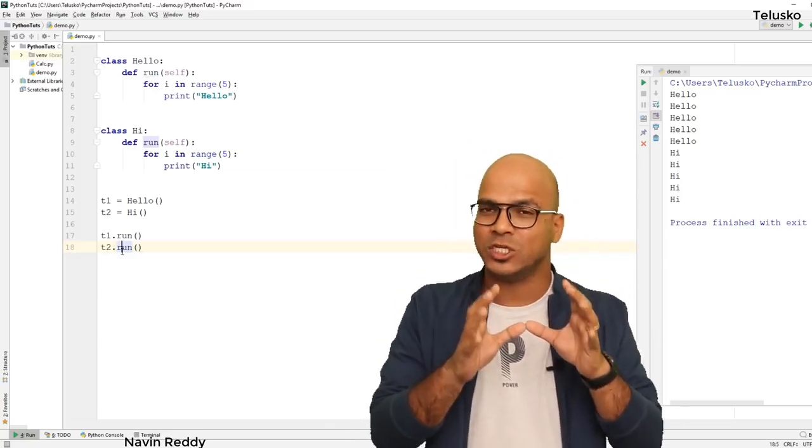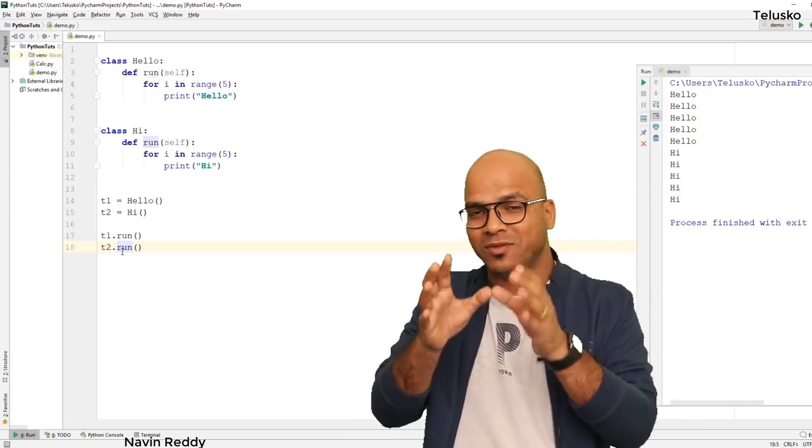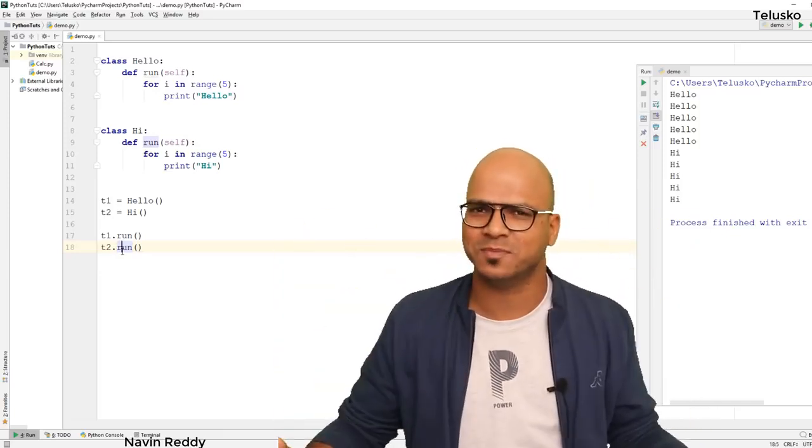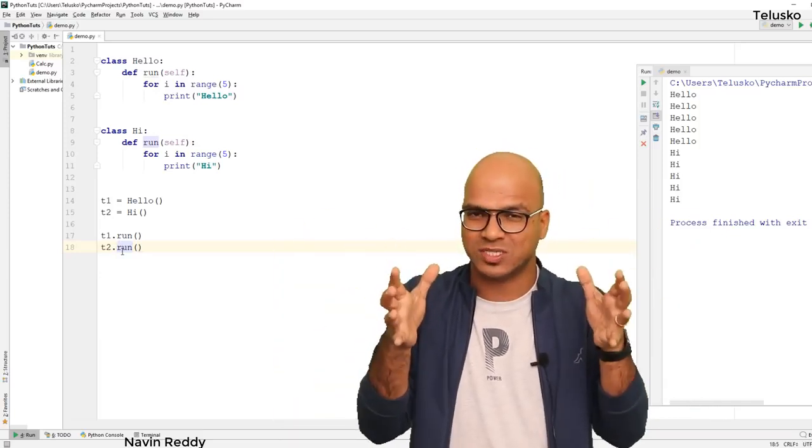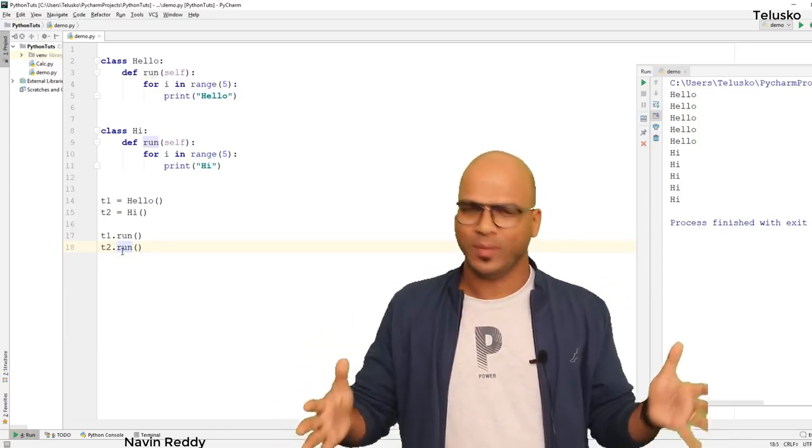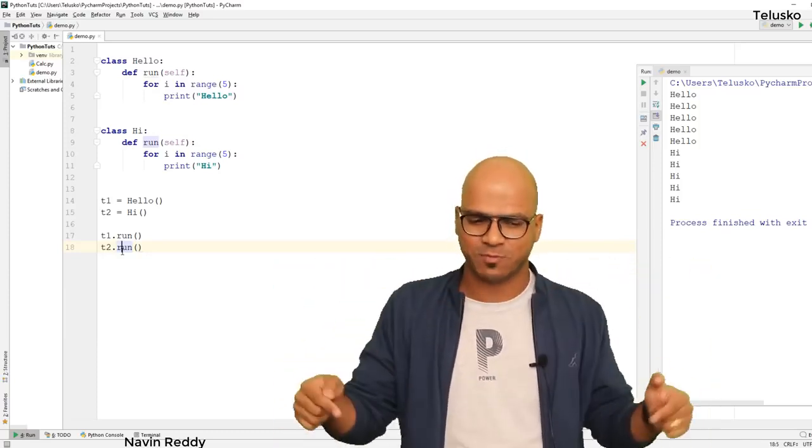I want to execute the run of hello and the run of hi simultaneously. Is it possible? Can I execute 2 functions at the same time on different cores? Or maybe on the same core but simultaneously? Is it possible? Let's try.